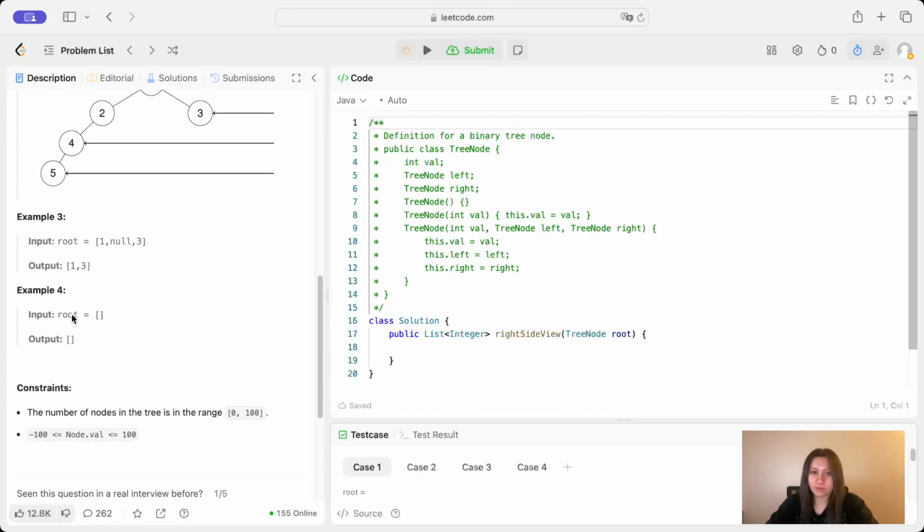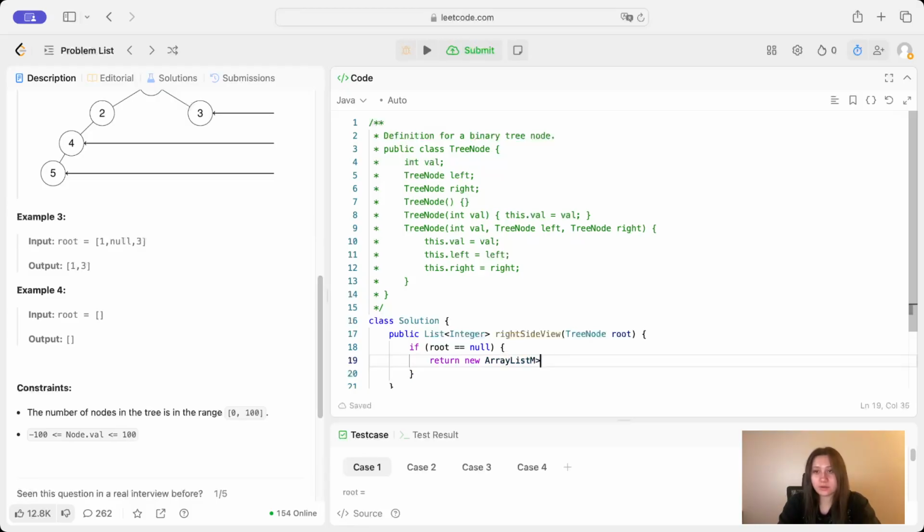And then, okay, so we'll start with our base case. So base case is if we are given an empty tree, we're just going to return an empty list. So let's just start with that. If root is null, return new array list. So we're just going to return an empty list.